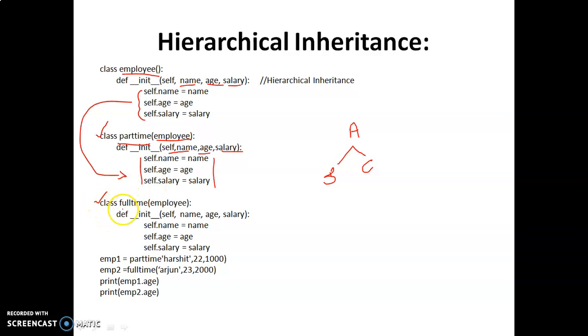Next is the FullTime class, which is another child class of the Employee class. Here also we are creating an __init__ constructor, taking parameters self, name, age and salary, and assigning these three parameter values to the three public variables of the base class. These are also derived from the same Employee class.